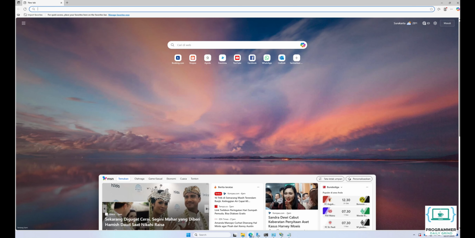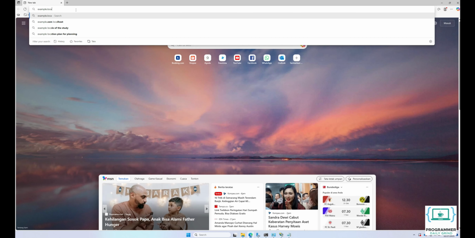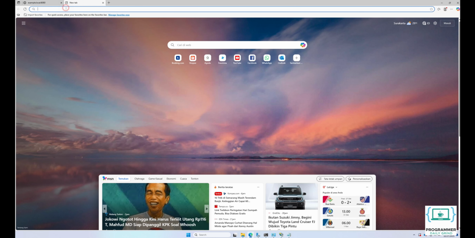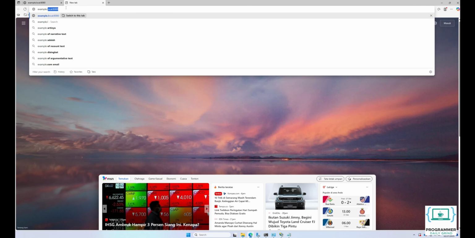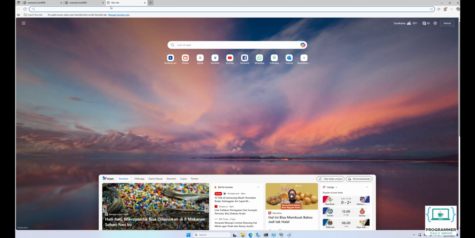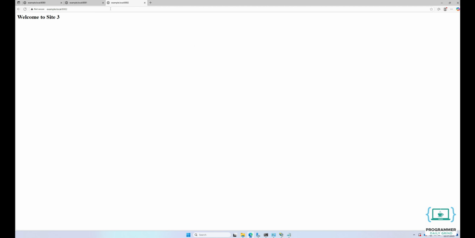Open web browser. And in the address bar, type example.local:8080 and press enter. You'll see Welcome to Site 1. Then, open a new tab in browser. And type example.local:8081 and press enter. You should see Welcome to Site 2. Next, open another new tab. And type example.local:8082 and press enter. You should now see Welcome to Site 3.